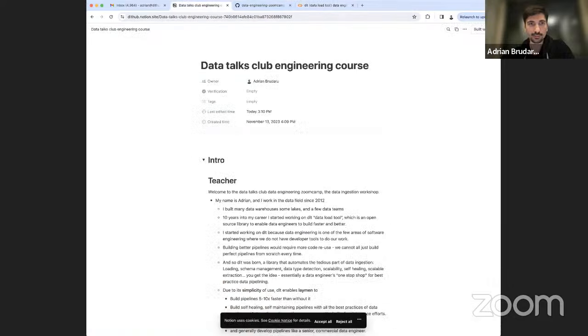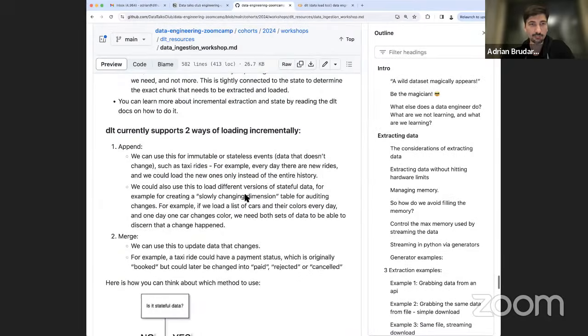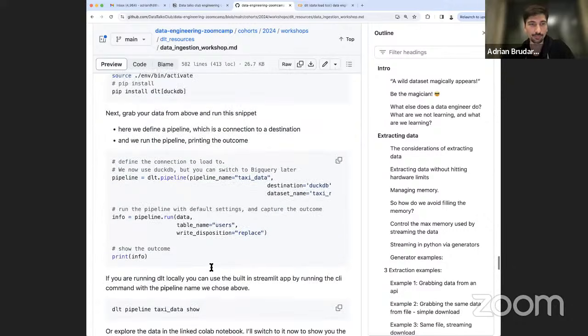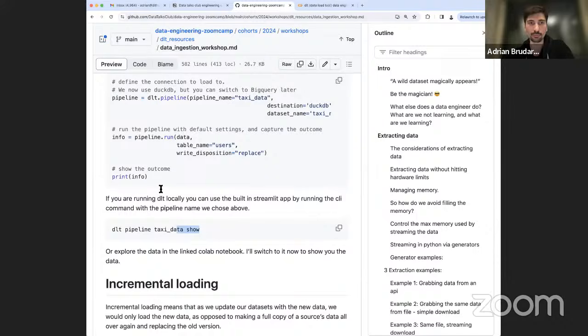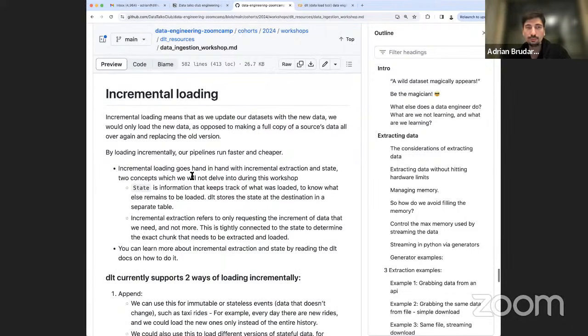All right, I think that was it for this part. And now we have a really short part. If you are following the course from GitHub, you will note that there is a CLI command you can run. I won't run it now since I'm not prepared for it, but if you run this, it will open a Streamlit app that will show you the tables that were loaded. So let's move on to incremental loading.